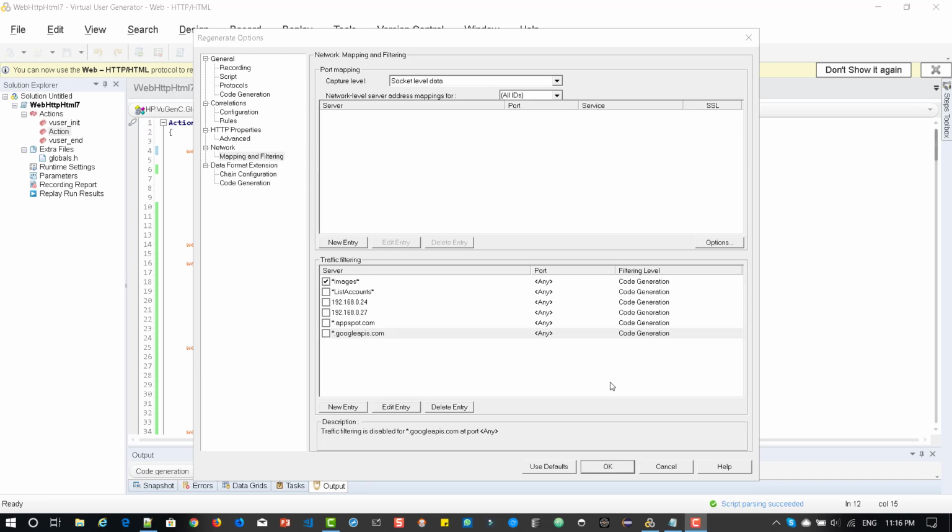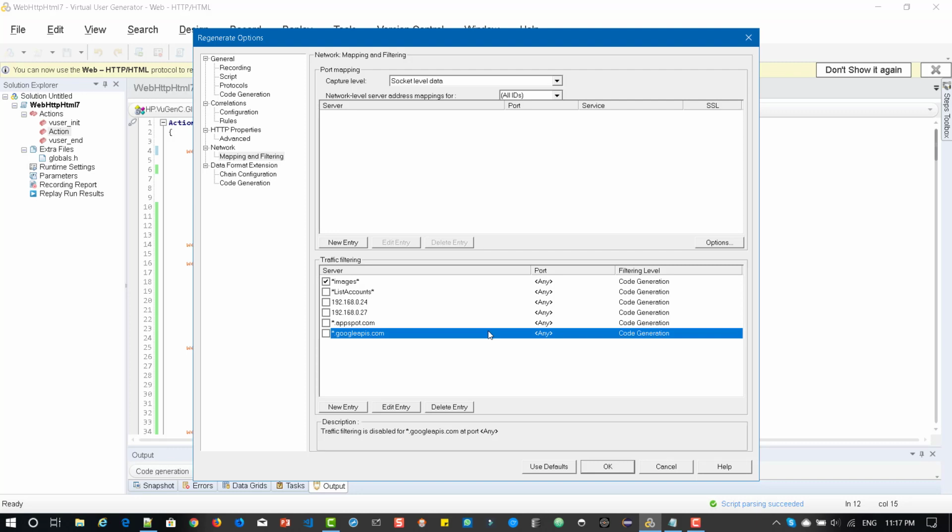Hi, welcome back. In this video, I'm going to show you a simple trick which will help you filter out the traffic based on the resource path. If you're working on web-based HTTP HTML, then definitely you will be using this option called mapping and filtering. Filtering will help you exclude certain traffic during recording or code generation. Assume that your application has Google Analytics or Google Advertisements, but you want to exclude that traffic during recording or code generation. You can add the traffic which needs to be excluded in the traffic filtering section.